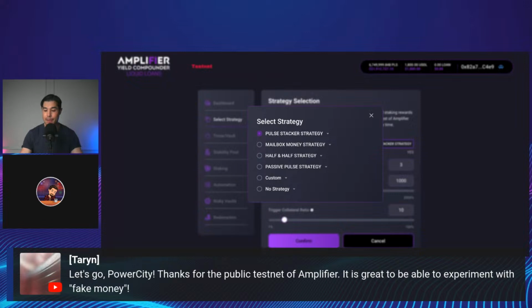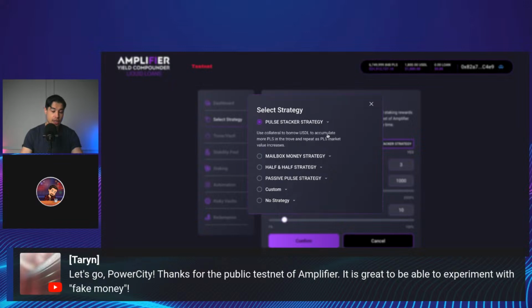And the Amplifier is like that, but probably even more in depth in the fact that you can set up automation. And on the screen there, we can see 4 strategies that you could choose from, or you can even go custom. So you've got the Pulse Stacker strategy, and that basically is for people that want to stack Pulse. We've got the Mailbox Money strategy, which is stake USDL in the stability pool to farm loan and stake loan for fees, compound half the fees and retain half as passive income. So that's done all automatically, right, Jesse? Correct. And we kind of went through what the community likes to do with various strategies.